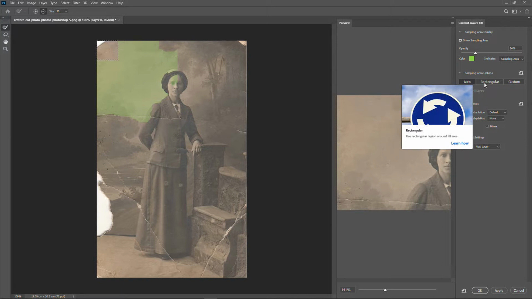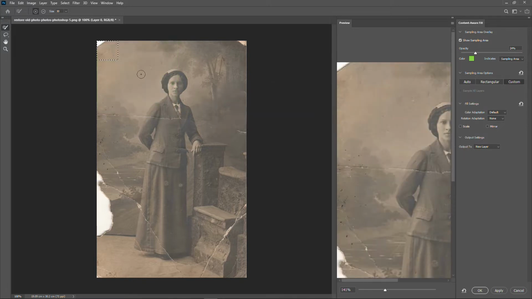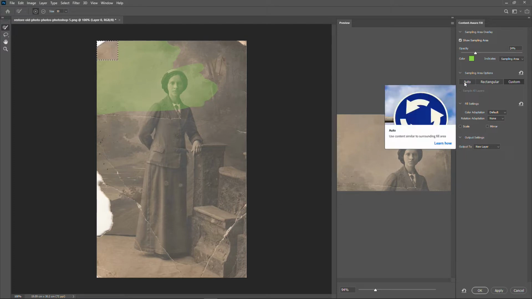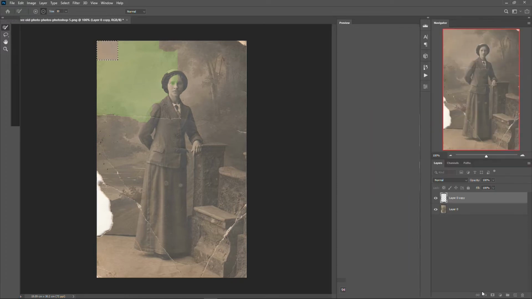You can actually use rectangular, it's going to look like that, or you can make it custom, and you will actually choose where you want the content aware fill to take the pixels from, or the data of the photo from. And as you guys can see, it is like that. But for most of the time, I will go with auto. So it will actually fix it, as you guys can see here. So yeah, apply and OK.